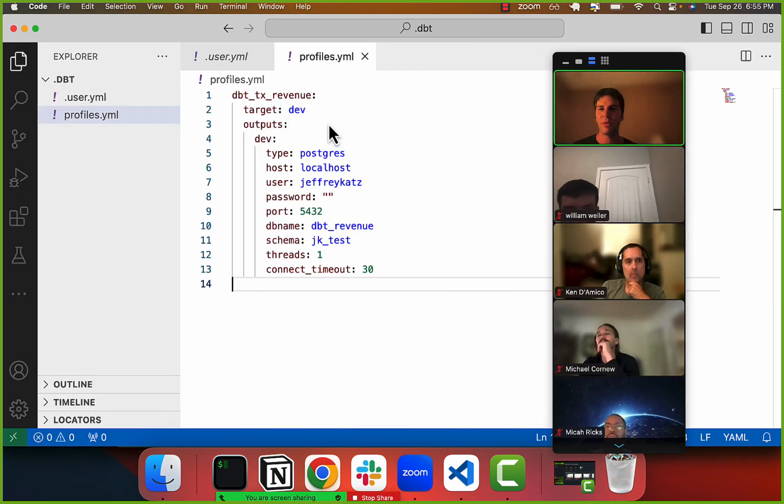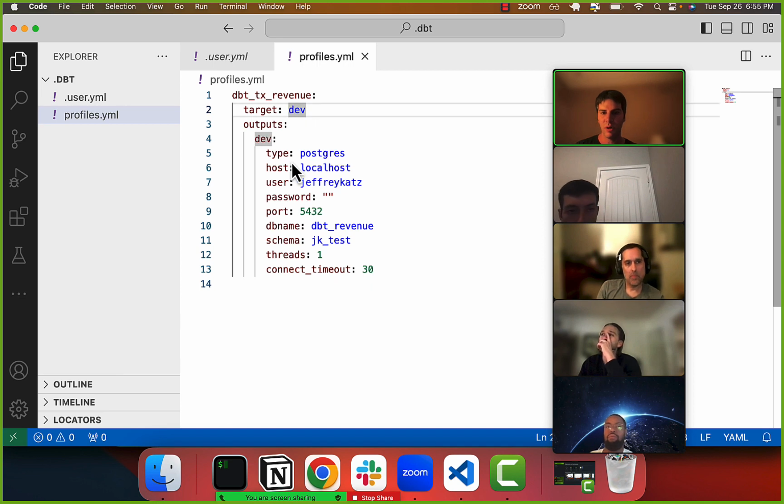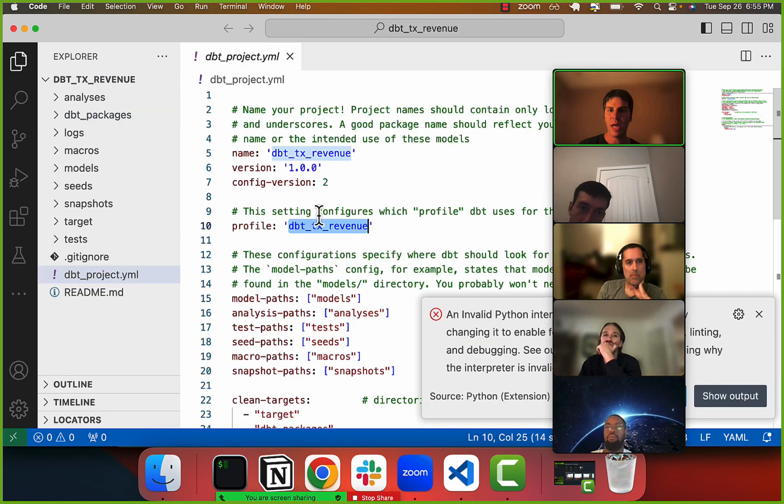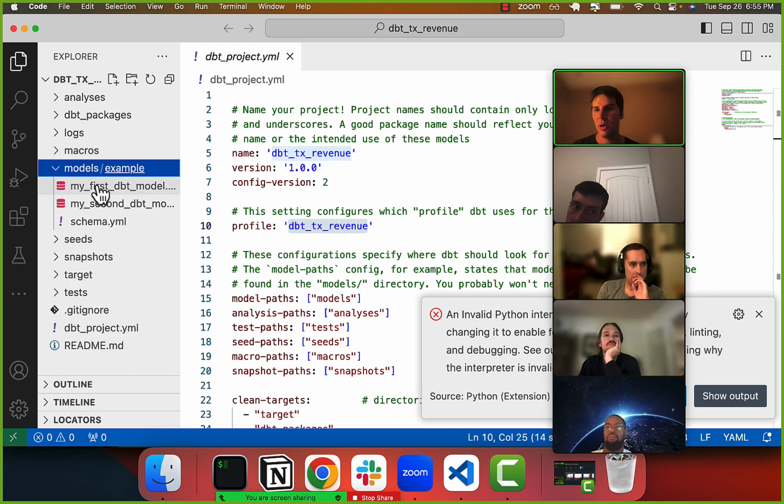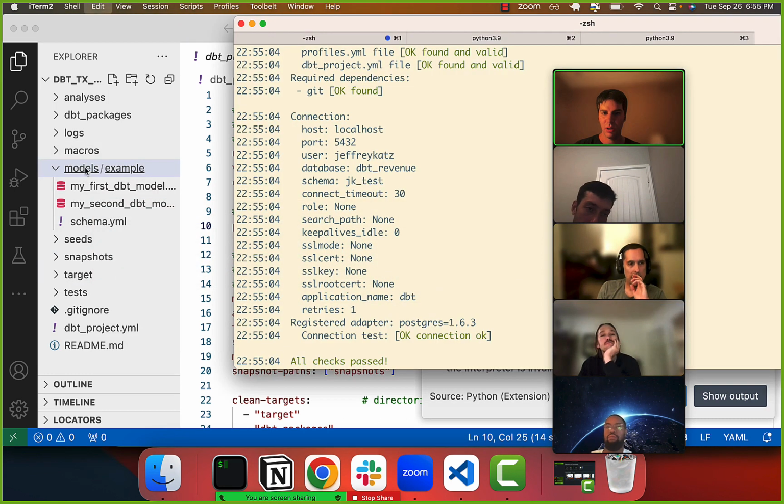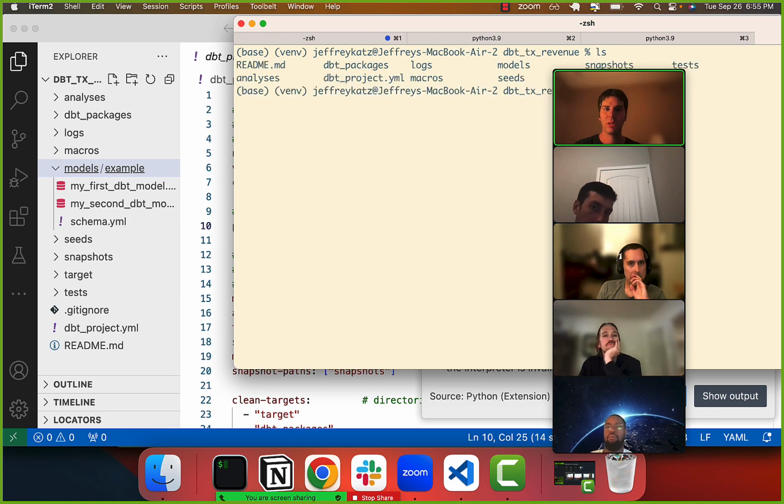And then the only other thing to tell you is that this is specifying the output, right? This is specifying where data is being written. But oftentimes your source data lives somewhere else. So how do you handle that? As you create, let's go here. cd models.